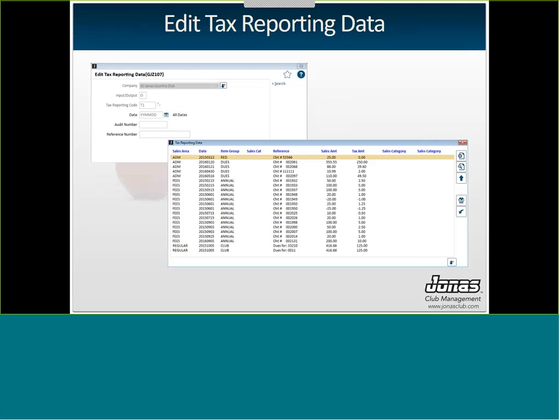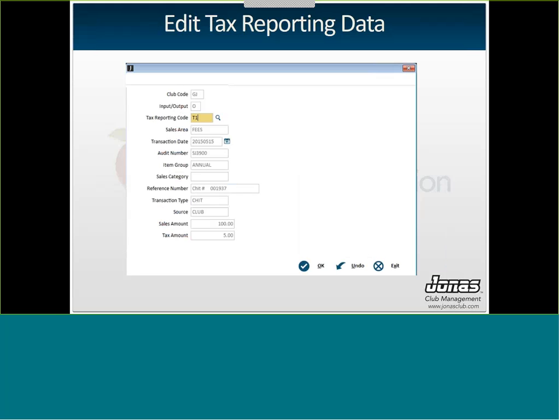So you can see over on the left-hand side, the edit tax reporting data forces you to choose the company, whether it's input or output, and then what tax reporting code you should be reporting under. You can also choose the date, and you can filter it by audit number, or you can search a reference as well if you know it. Then it gives you a pop-up of all of your tax reporting data, at which point you just double-click on the line, and it will take you to the screen here where you can change the tax reporting code.